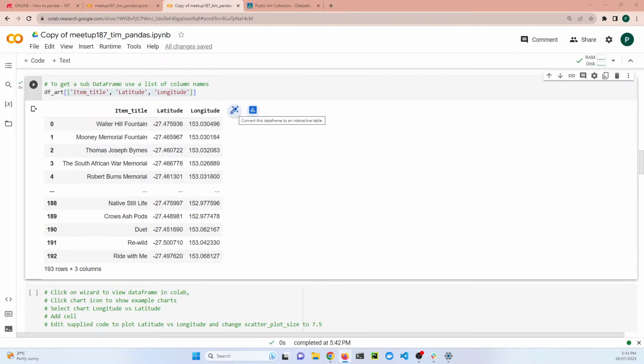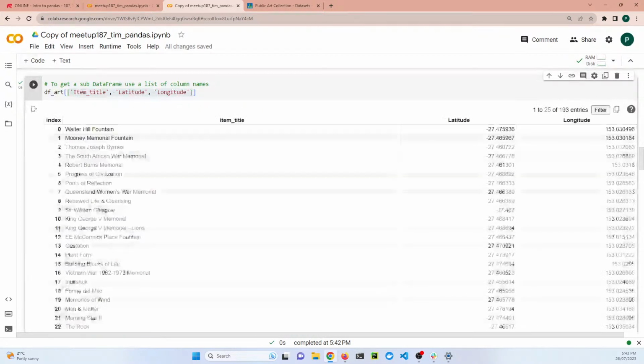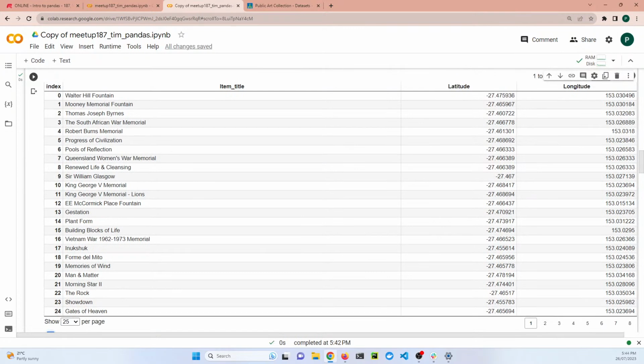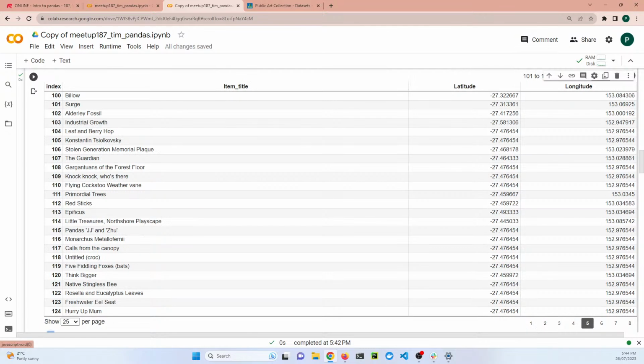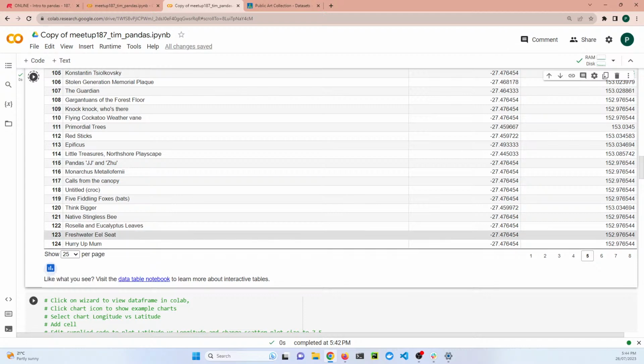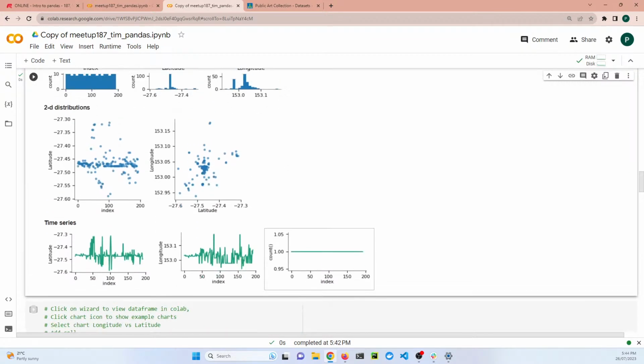So there's this wizard here. If I click on this, it'll convert the data frame to an interactive table. So that might be interesting. And here we go. It's got pagination. I can choose the number of rows to show per page, and I can jump to any page, and so I can see all the data that was in those missing rows in the middle. And there's even a chart icon here if I want to chart some of this data. So maybe I want to show latitudes and longitudes.